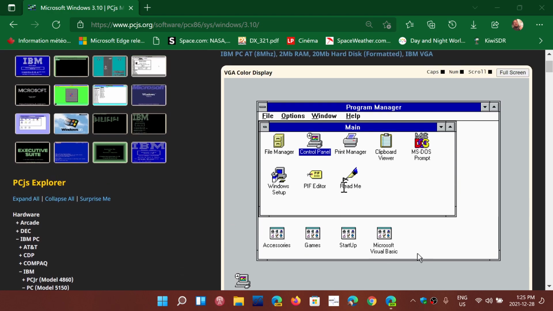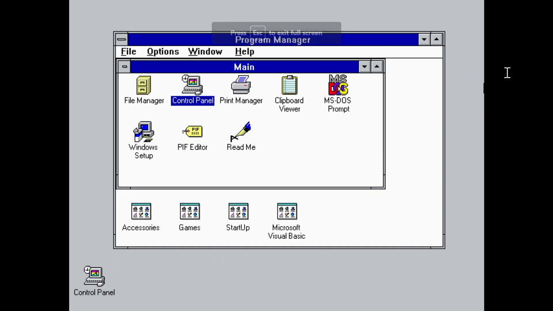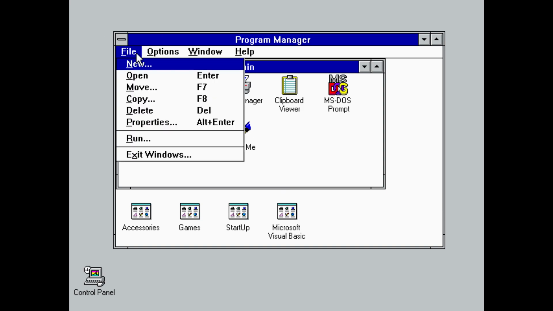So here we have actually a fully functioning web version of Windows 3.1. So it's kind of an emulation online. I'll actually share the link in the description if you want to go and play a little bit with that. So Windows 3, built on DOS. So if you guys remember, you had to issue the win command to have it working.